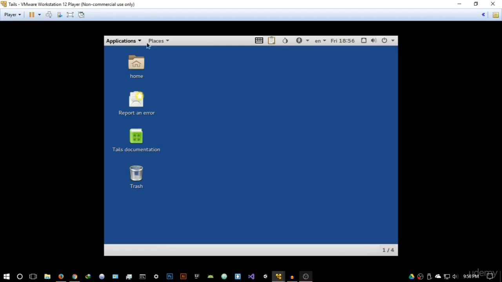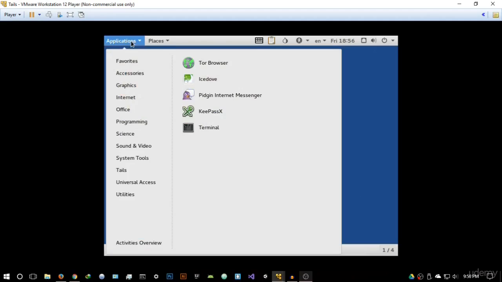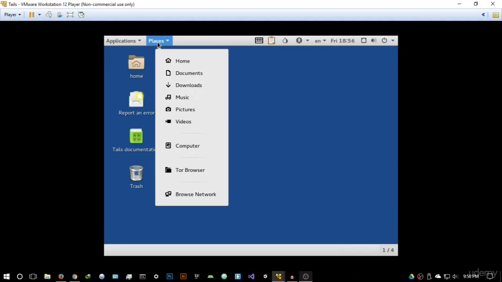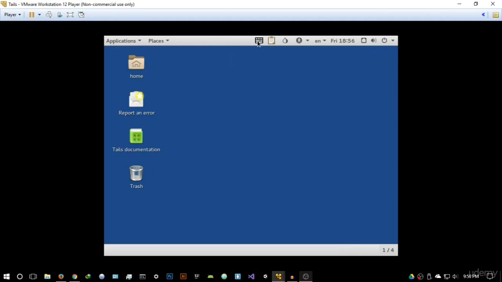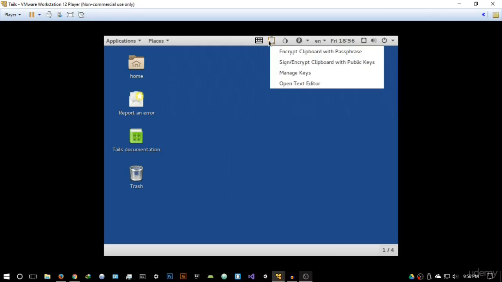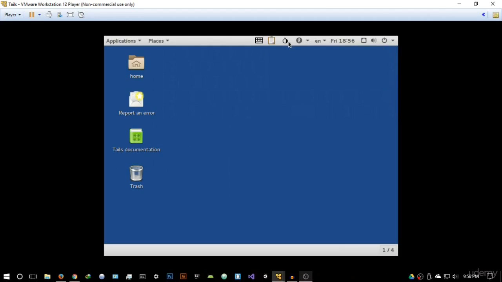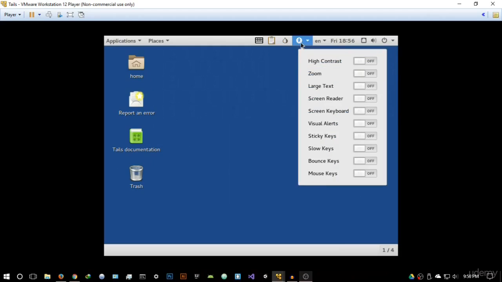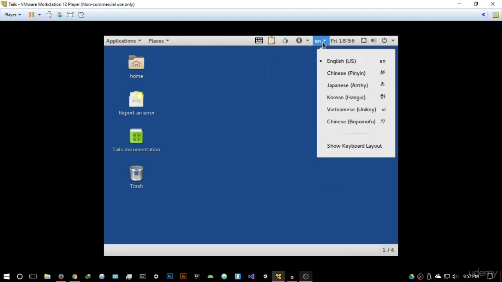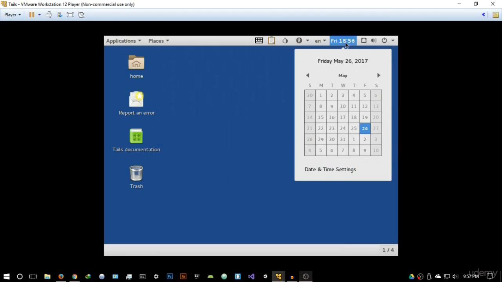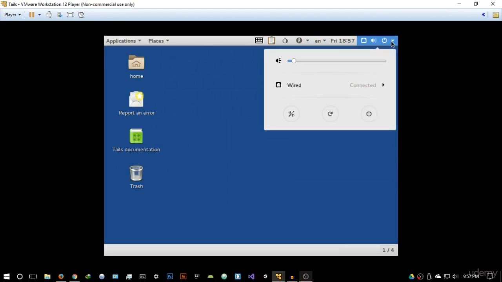You have your toolbar right up here, and this has your application launcher. And it has your places, which is where your files are, your file browser. As you can see, it has your computer. You can browse files on your network. You then have your virtual keyboard, your clipboard. You then have something here called the onion circuits, which I'll get to in a minute. You then have your accessibility settings, your language settings, and your time and date. You have your connection settings with your sound settings, and you can log off, suspend, or shut down the system.